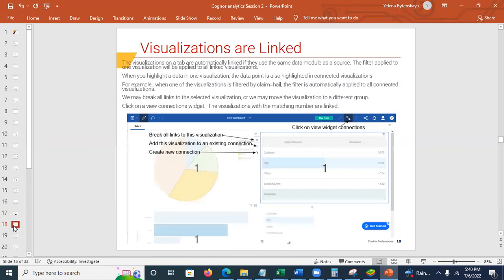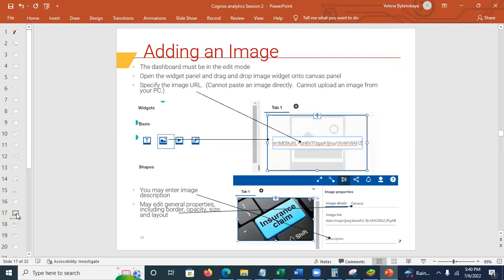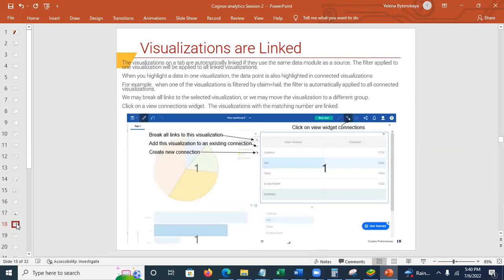Just know it. Here, I'm just showing you that all visualizations are linked, and maybe I'm using a better example in here where I list the state, right? And then I select one state, or actually this is the claim reason. I select the claim reason, and the same claim reason got selected in all of the visualizations. And then I can unlink, I can break the links, right?